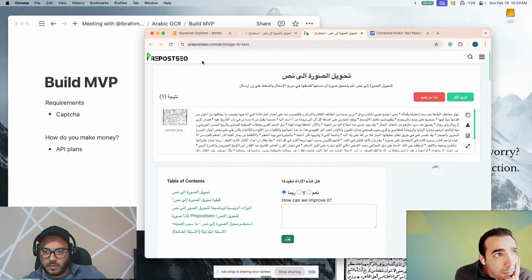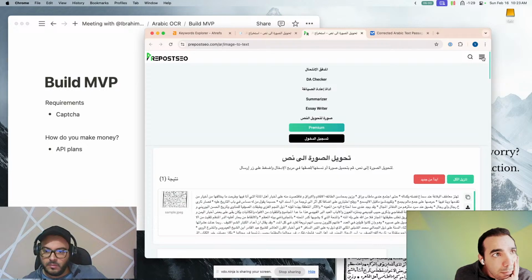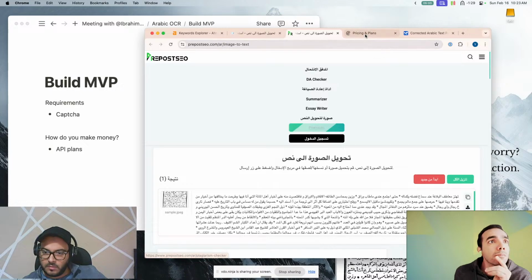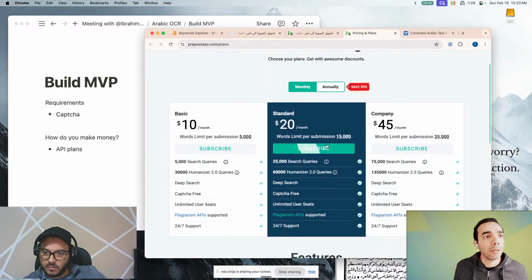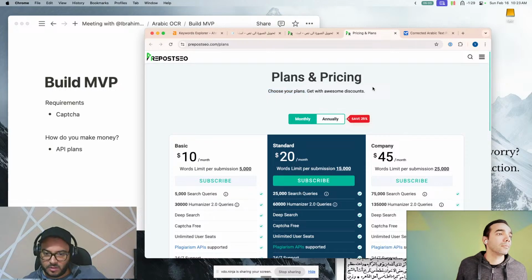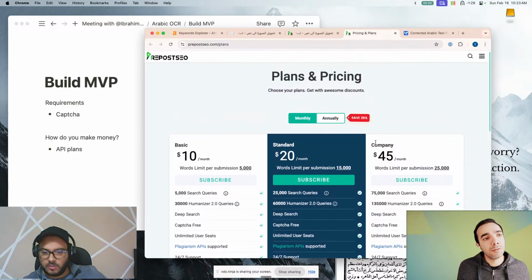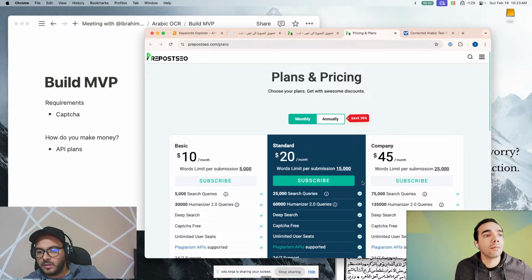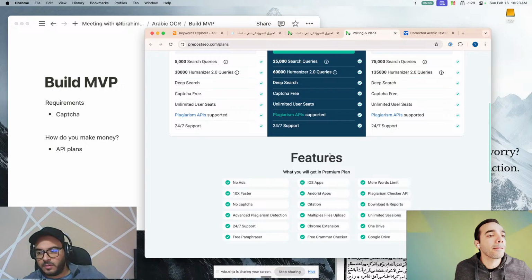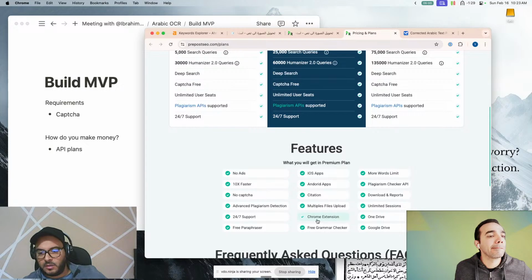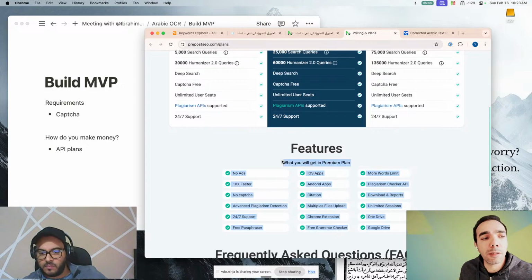Can you click on the sandwich menu? How do they make money? Search queries. I guess the image stuff. Oh, so there's a word limit for what you can do for free. I think there's a word limit in there. And if you upload a large PDF, it will not accept it from the extension. Yeah, it makes sense.